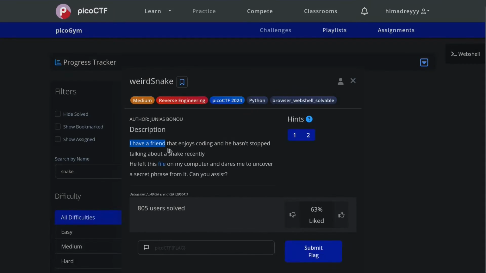I have a friend that enjoys coding and he hasn't stopped talking about a snake recently. He left this file on my computer and dares me to uncover a secret phrase from it. Can you assist? At least, that's what the description is for the Capture the Flag challenge we're gonna work through today.